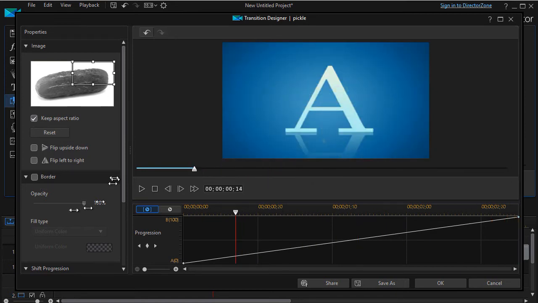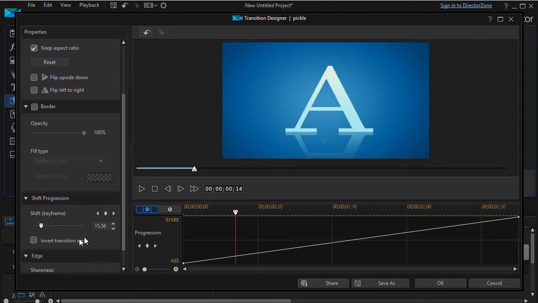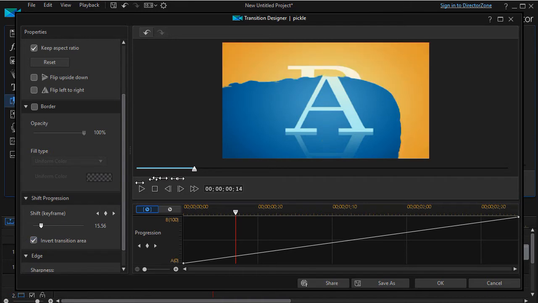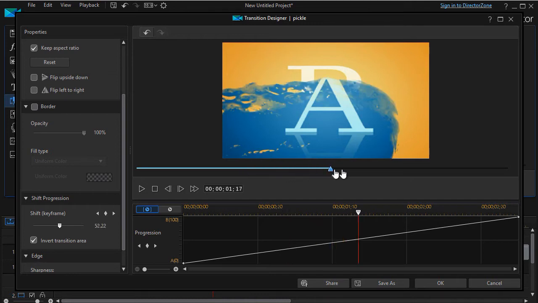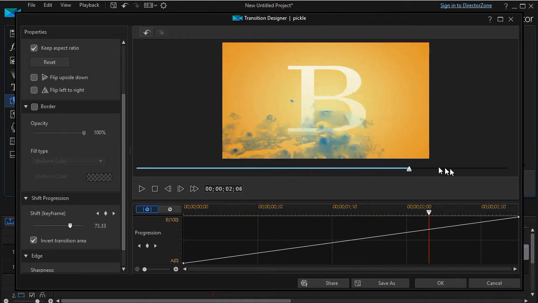Now the other thing I can do, I can go down here, drag down here, and I can invert the transition area. And let's see what happens now. Now it transitions my B area, my yellow area, first, and the pickle itself transitions last as I move this across. So that inverted it.